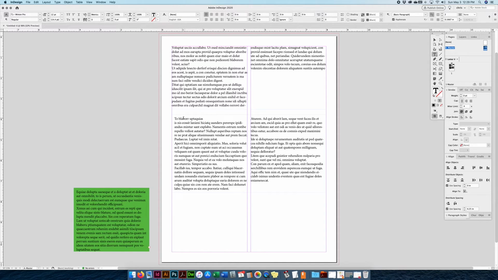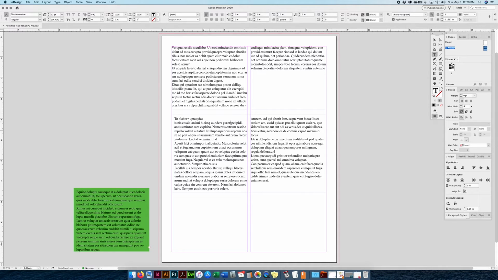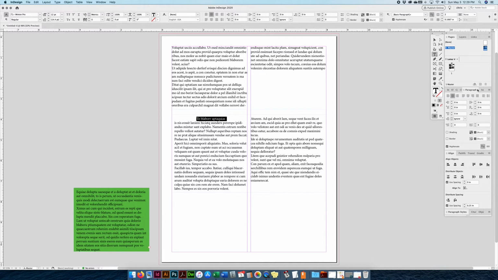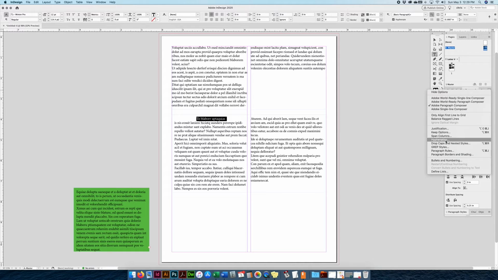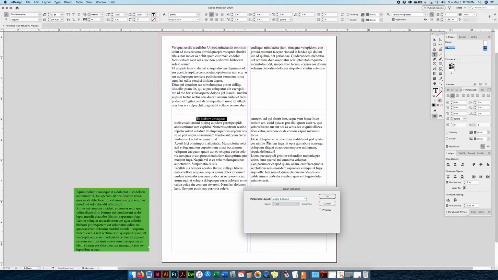What I can do, I could actually span two columns or as many columns as I have set up for this to be centered. So right now, if I center this, it's only centered inside this column, this grid column, but I want it to actually span both columns and be the center of both columns. How do I do that? Very simple. I'm going to go to my paragraph panel. I'm going to go to the dropdown and click on span columns. Now watch what happens. Right now it's set to single column by default.